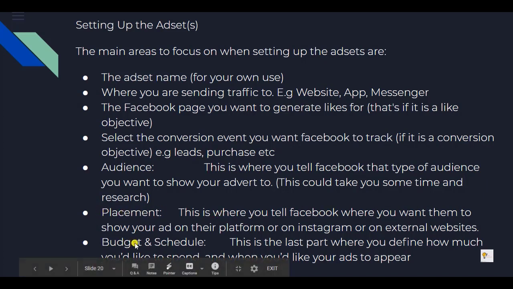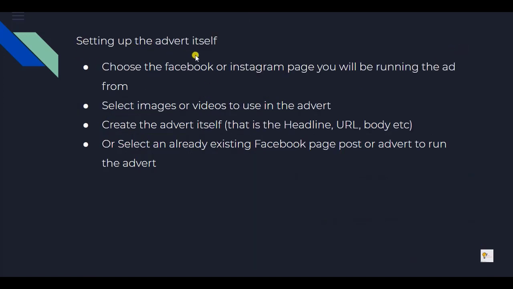Placement, we've talked about that. That's where you want your ads to be appearing. Is it Facebook, is it Instagram? And then budget and schedule, we've also talked about that. So right now I want to go to setting up our advert itself.